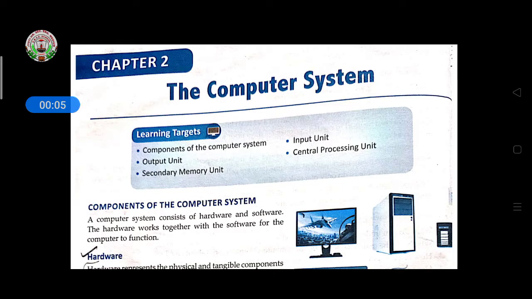So, children, today we'll start our new chapter number 2, the computer system. In that computer system, we will learn about the components of computers, then input unit, output unit, central processing unit, secondary memory unit. What are the uses of different input, output, central processing unit, and secondary unit? So, students, we'll start from components of computer system.